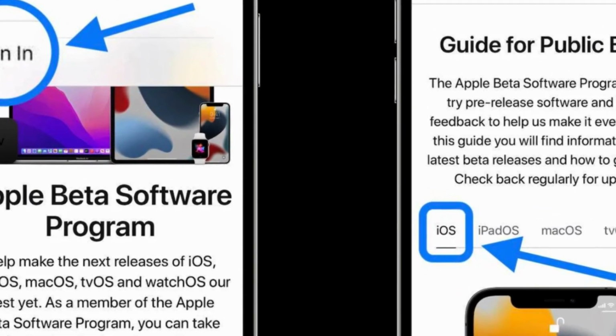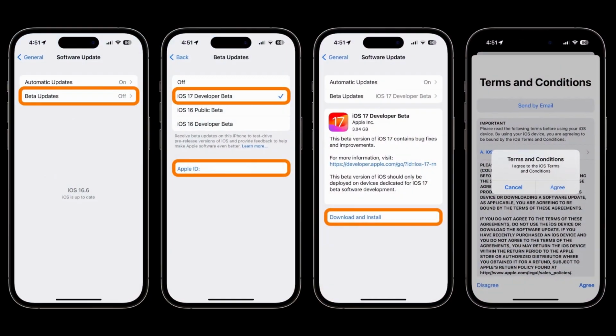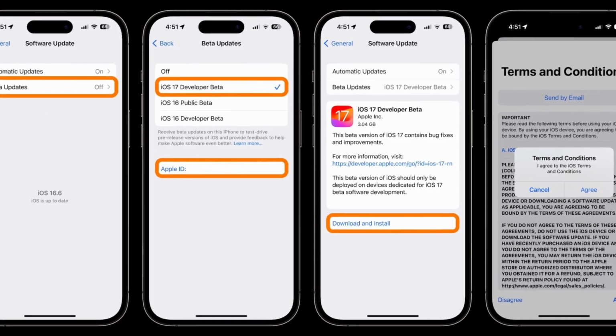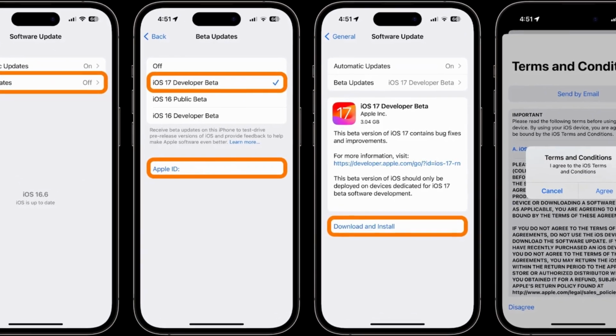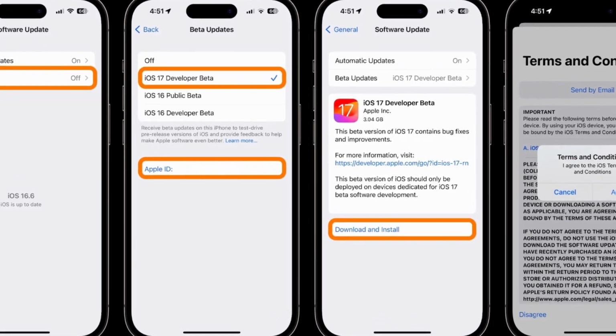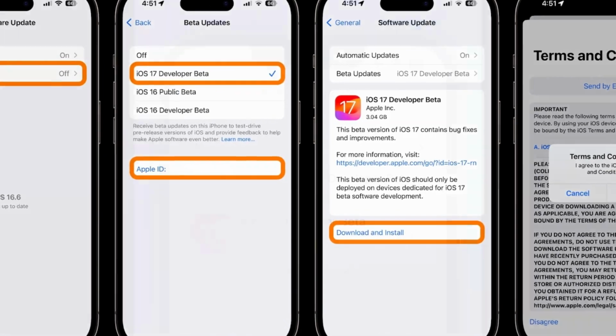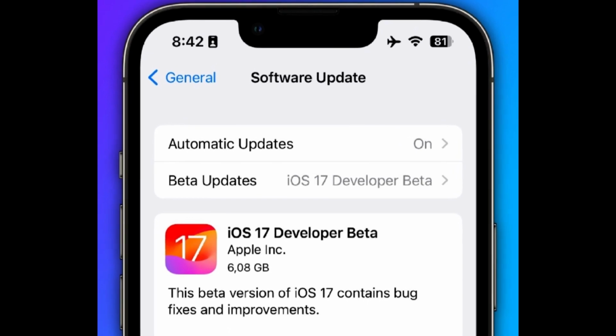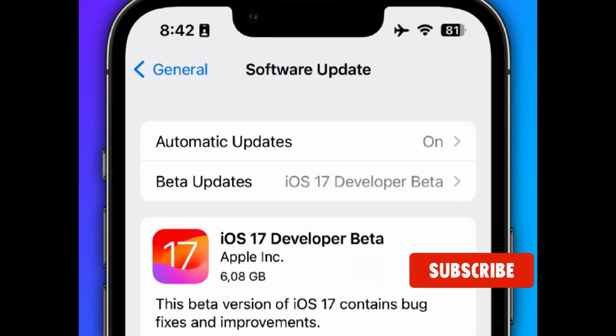Once the profile is installed, go to Settings, General, Software Update. You should see the iOS 17 beta update available for download. Click on Download and Install and follow the on-screen instructions to complete the installation process. Once the installation is complete, you'll have access to all the new features and improvements that come with iOS 17 beta.